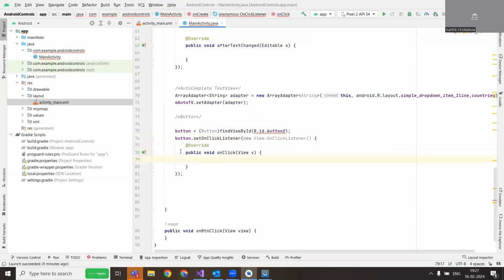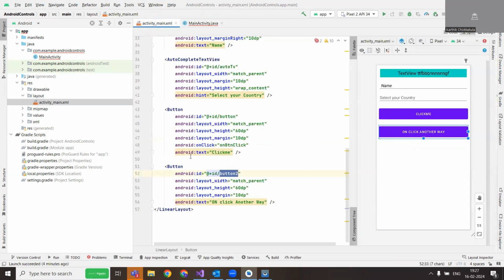That's it, press Enter. So this is also one way of handling a button. If you feel this is the easiest way, you just add an on click, click on it and just press Alt+Enter. Then it will automatically come.